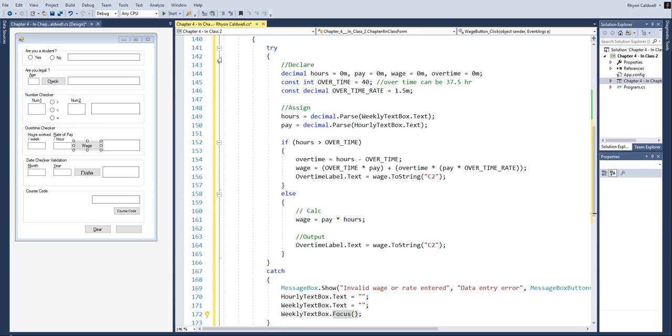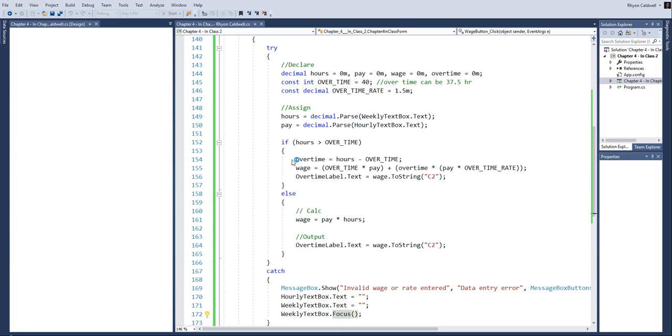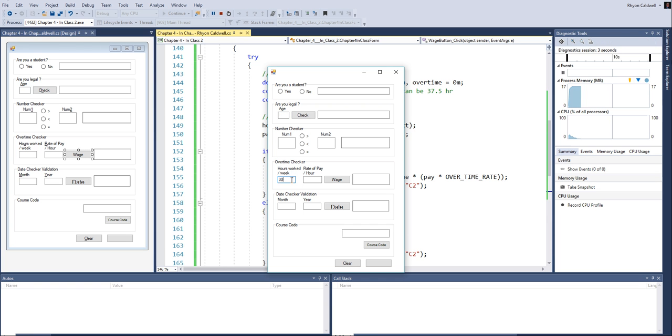Now we typed out the code and we want to run through and have a look at how this works. So I'm going to compile it and let's have a look. I'm going to type in some data like 30 and $10 and I'm expecting 300. Great. If I type in 40 and 10, I'm expecting 400. But if I type in 41, I'm expecting 415. Perfect. So you can see that it's working fairly well.